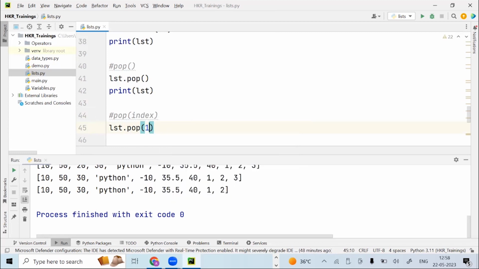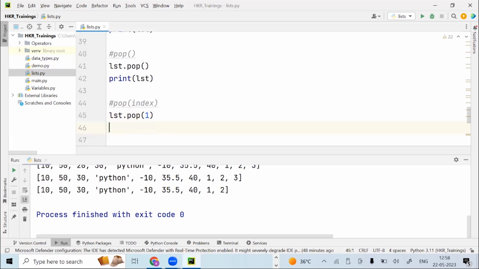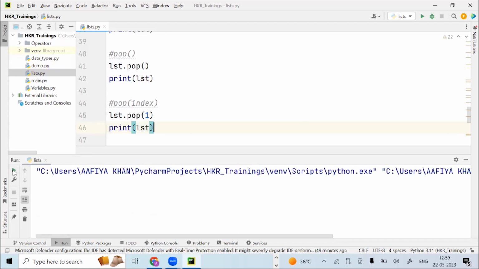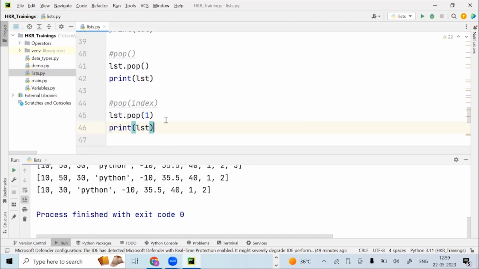When I say 1, this doesn't mean the element 1, because here 1 is the actual element. So I can say print lst now. This should remove the element 50 and not the element 1. Now you see 50 has been popped out because this is the index position, not the actual element. So this is how we can add and remove elements from the list.